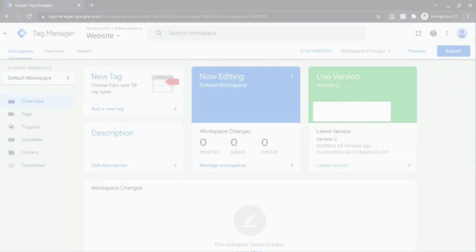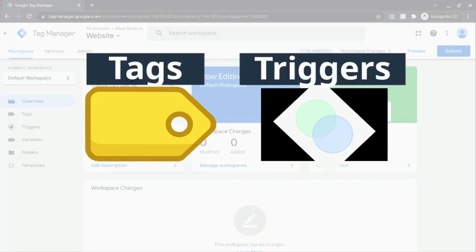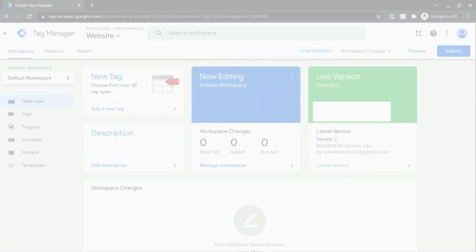Welcome. In this video, we're going to cover built-in variables you'll probably need as you're using Google Tag Manager. Built-in variables, or variables for that matter, are key to Google Tag Manager as you're creating tracking with tags and triggers to help you measure and track user engagement with your web properties.